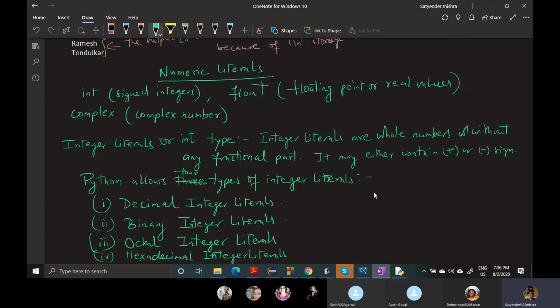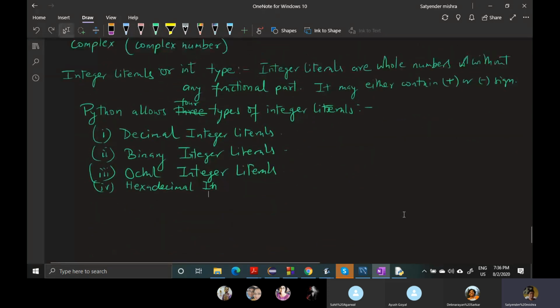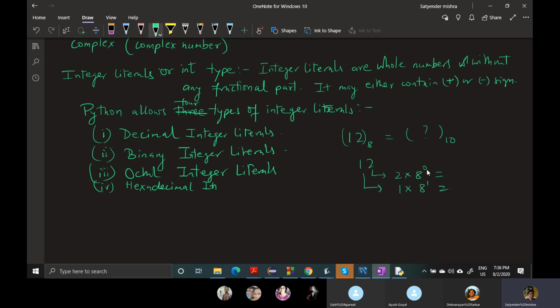I'm doing the calculations again. 12 is there, right? It is in octal format. I have to convert it into decimal format. So what I have to do, I have to write here 2 into 8 to the power 0 and 1 into 8 to the power of 1. So 2 into 8 to the power of 0 is 2 and this one is 8, so the answer will be 10, right? In this way Python is also converting.